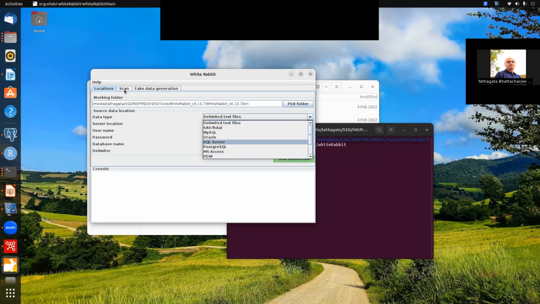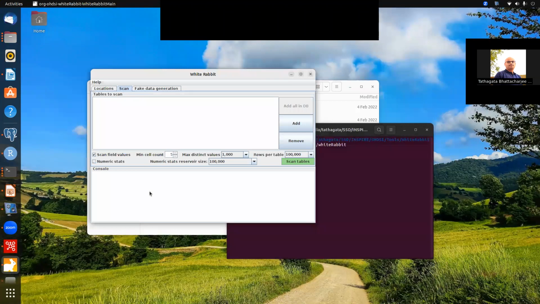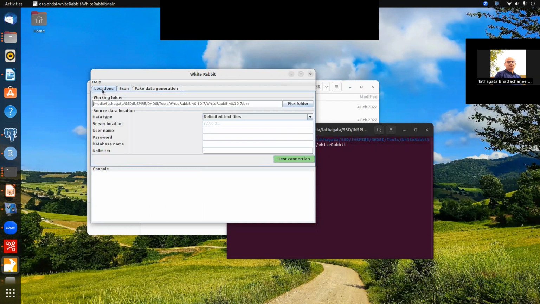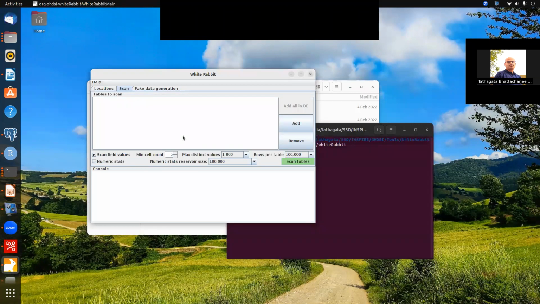So once the input has been given, we scan and we generate a scan report, which is going to be stored in the working folder. So that's going to be the scan report. That's going to be our profile of the data. And that's what we're going to give as input to the Rabbit in a Hat.